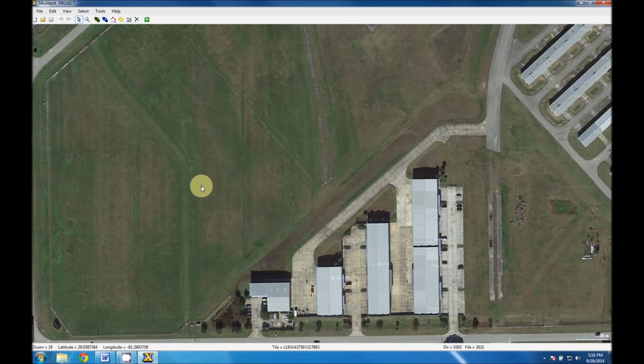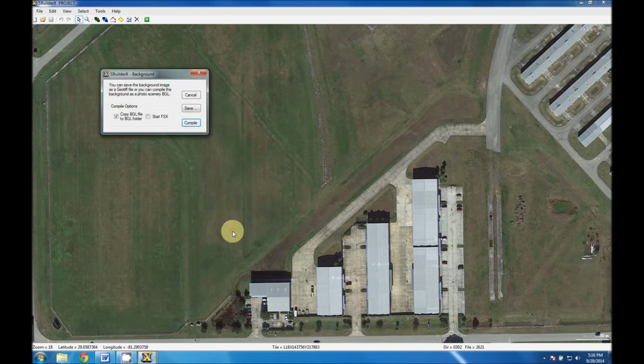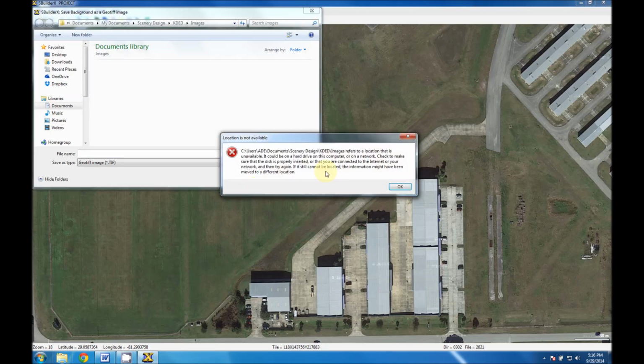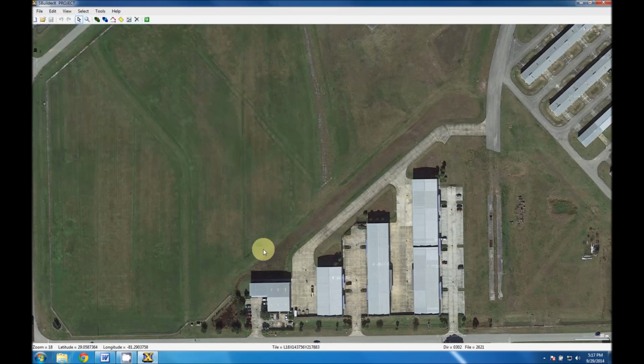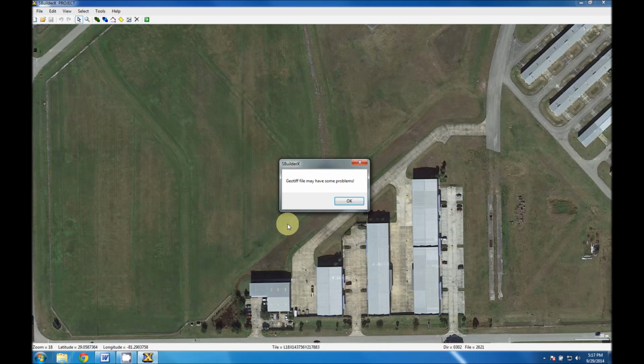So first I'm going to right click, then go to background, then save. Now I'm going to go to my documents folder, scenery development, the land, images. For the file name, the best I've come to figure out is that if this is the first image we're taking, I'm just going to call it 1 and then save. Now it's going to freeze for a second until it comes back with this little arrow. There really isn't a problem. All I have to do is click OK, make it go away, and move on.